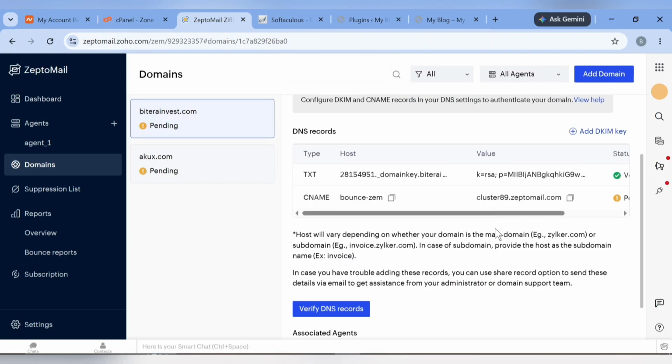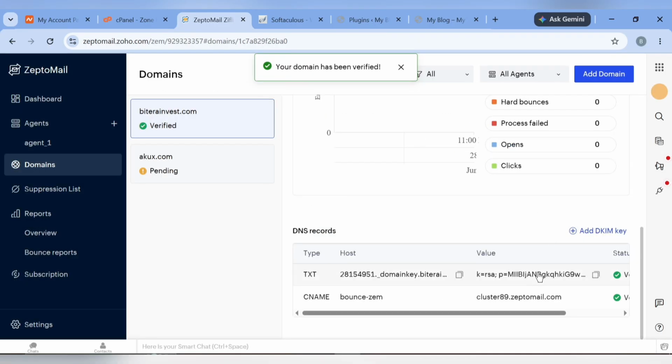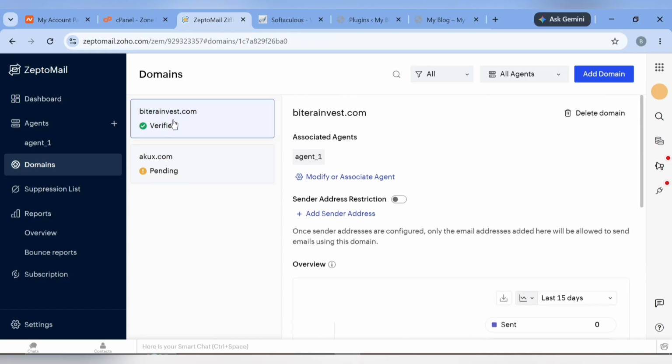All right, so we're going to try to verify again. Now everything is working. So you can notice it verified. You can notice our domain is verified. So congratulations, this is how to add a domain and verify.